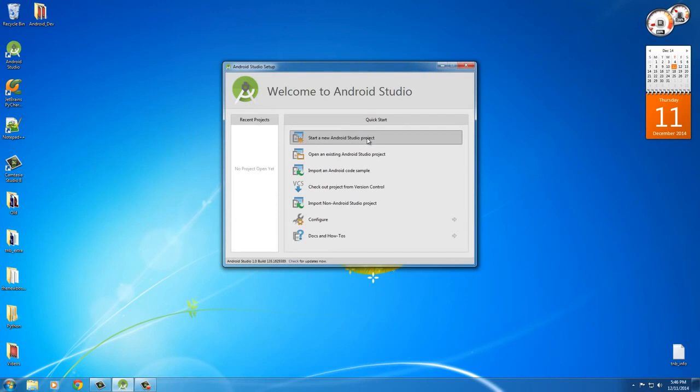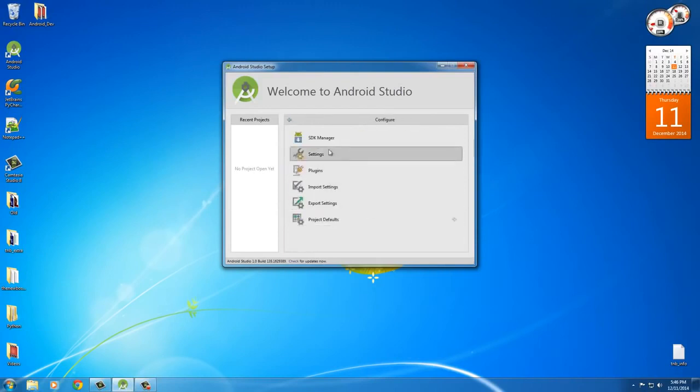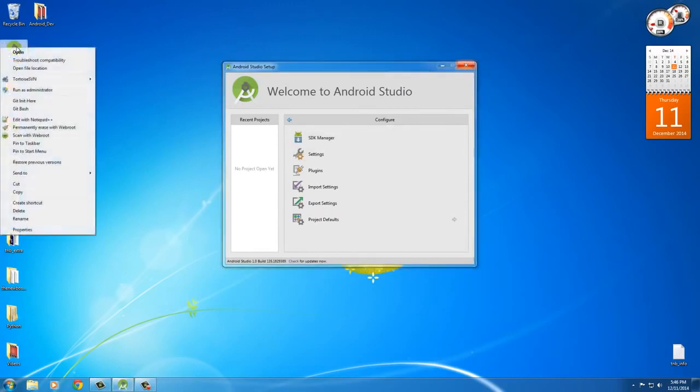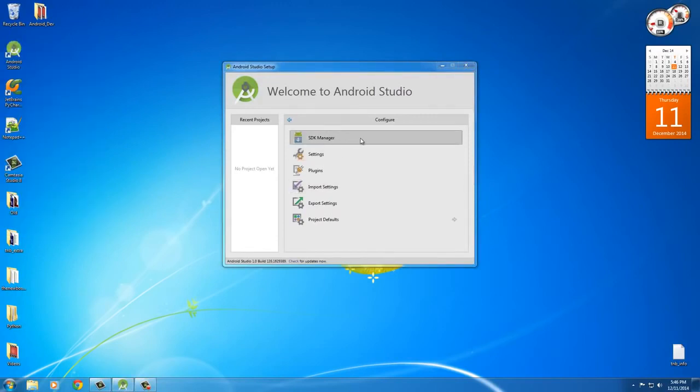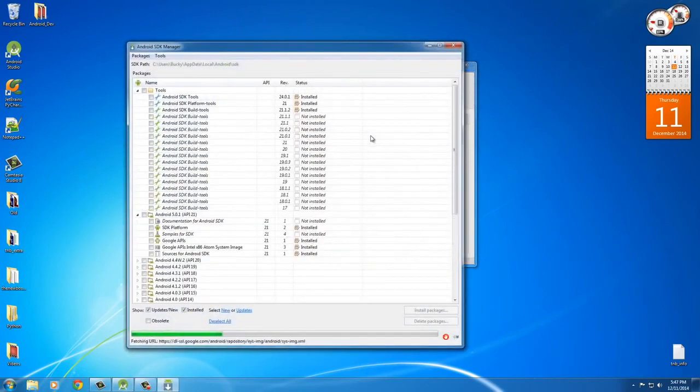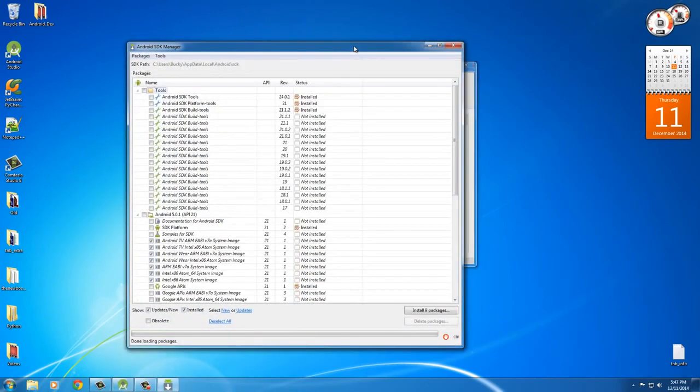And this isn't absolutely necessary, but it's going to save you guys a ton of headaches in the future. If you go down to Configure right here, you're going to see something called SDK Manager. And if this is grayed out or you can't select it for some reason, make sure that you close out of this, right click and Run as Administrator, and then it's going to be available.